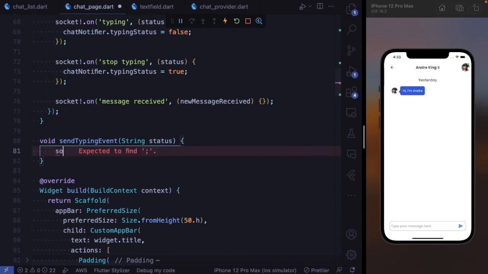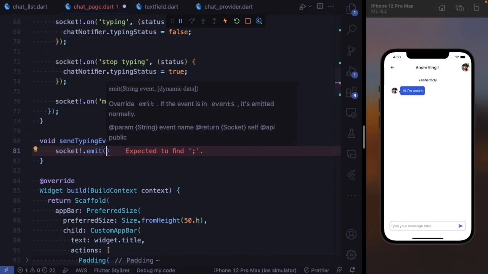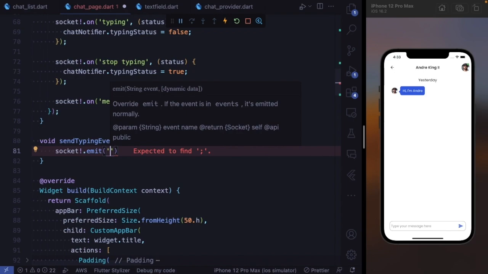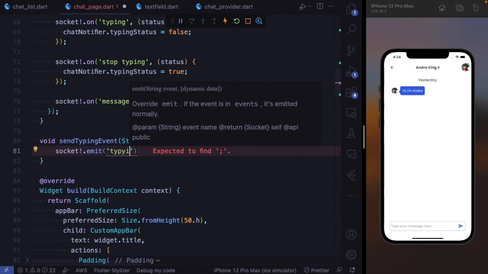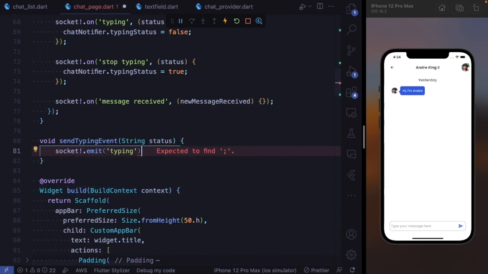So here we need to emit an event. Okay, it has to be a string. The first one that's sent. So if it is sent, we're going to require typing. Oh, that's typing. Okay, typing, and here we are sending status.